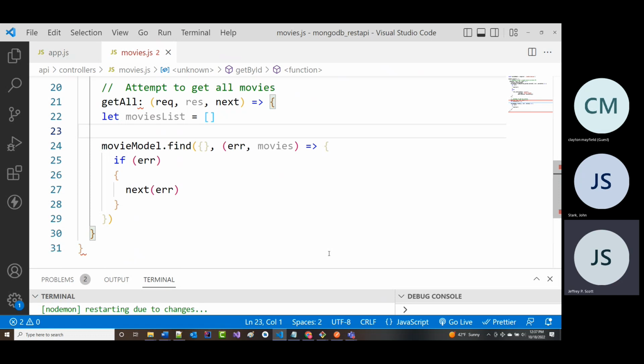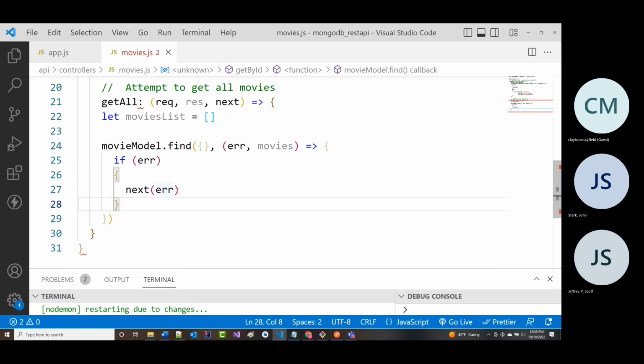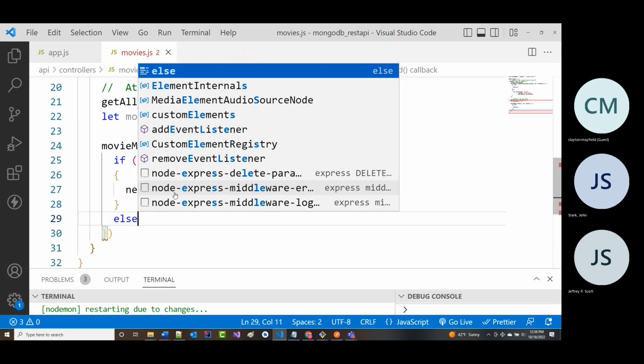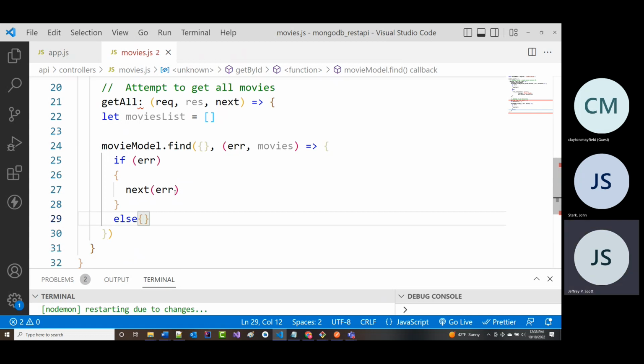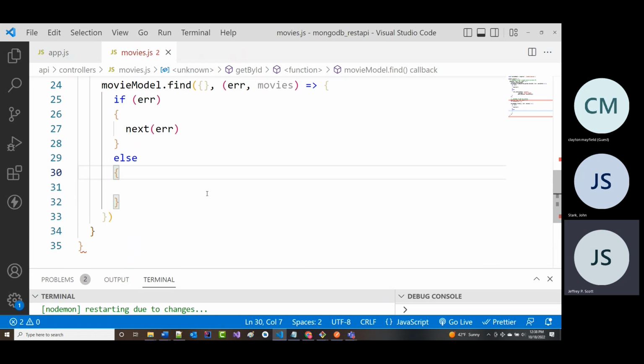When we attempt to do this, we want to do a find to find us everything. It'll either succeed or fail. If it fails, we're basically just going to push the error off. So if we get down here to the else, there were movies to be found. I'd like to put this on another line. You don't have to do that, but I like to do that.